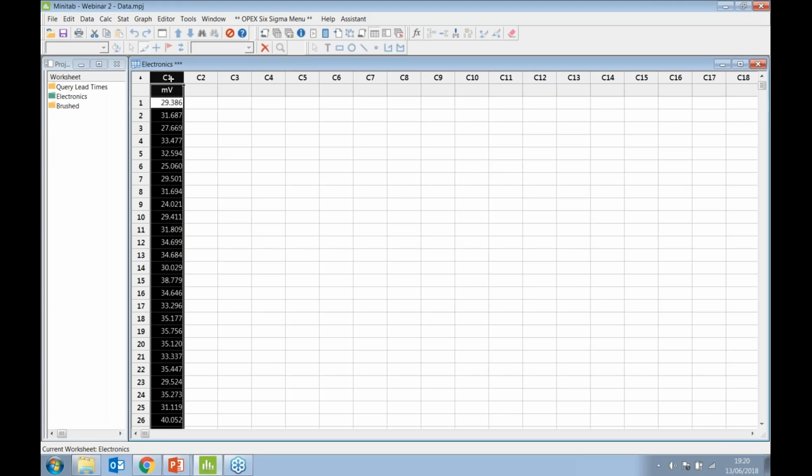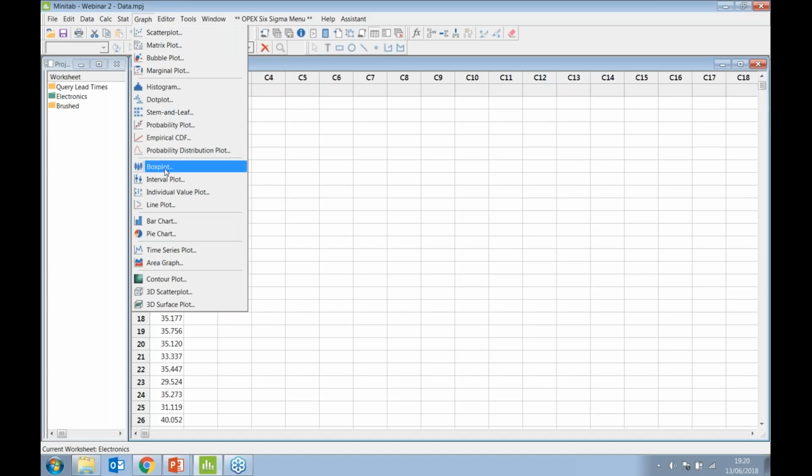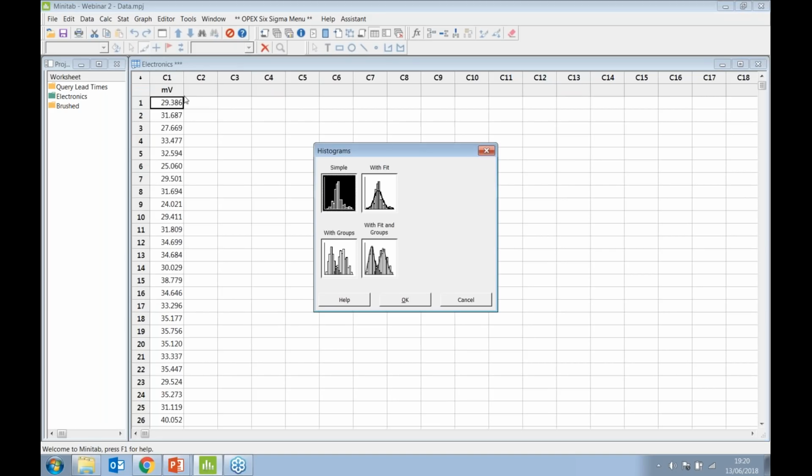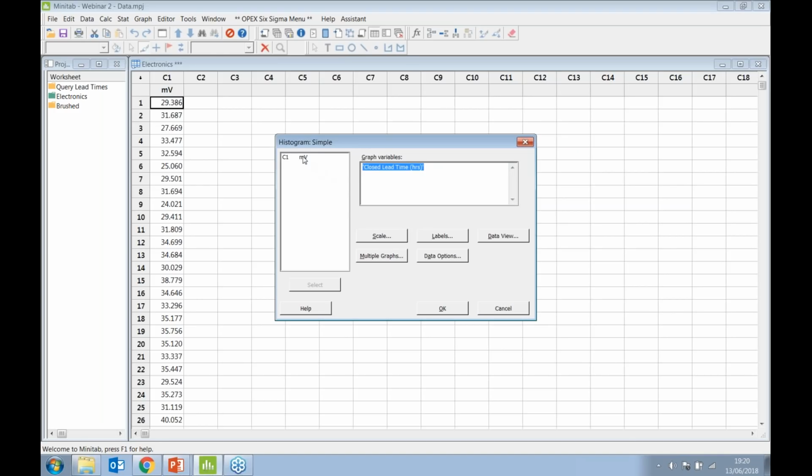Now again, I know that this data is time ordered, so let's go ahead with the first pass analysis. So again, we go to Graph, Histogram, Simple, and click OK. I'm going to choose millivolts and click OK.